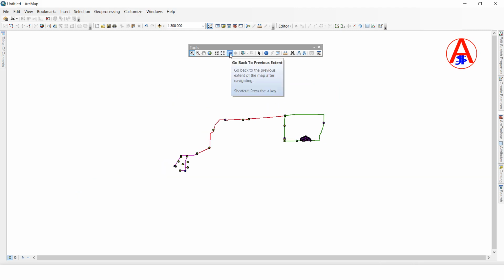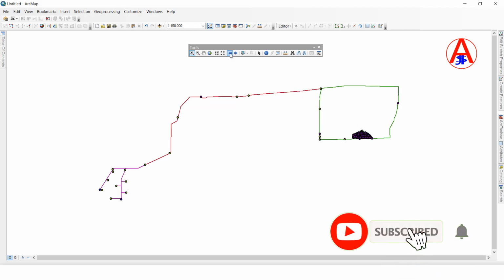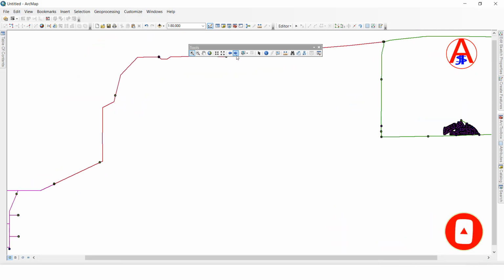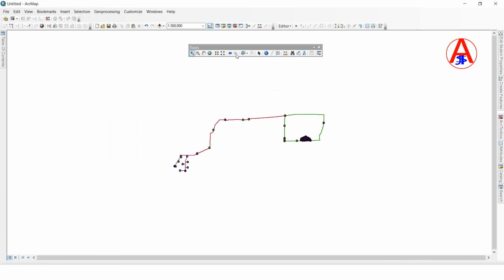Now this one is go back to previous extent. Before, we saw the full extent data; when you use this one, go back to previous extent, it will come step by step backward. See, this one is coming backward to where we zoomed before. Now this one is go to next extent. Before, where you zoomed out, then we brought it to the front, right? At that time we will click this one, go to next. See, like this we can use go to next.